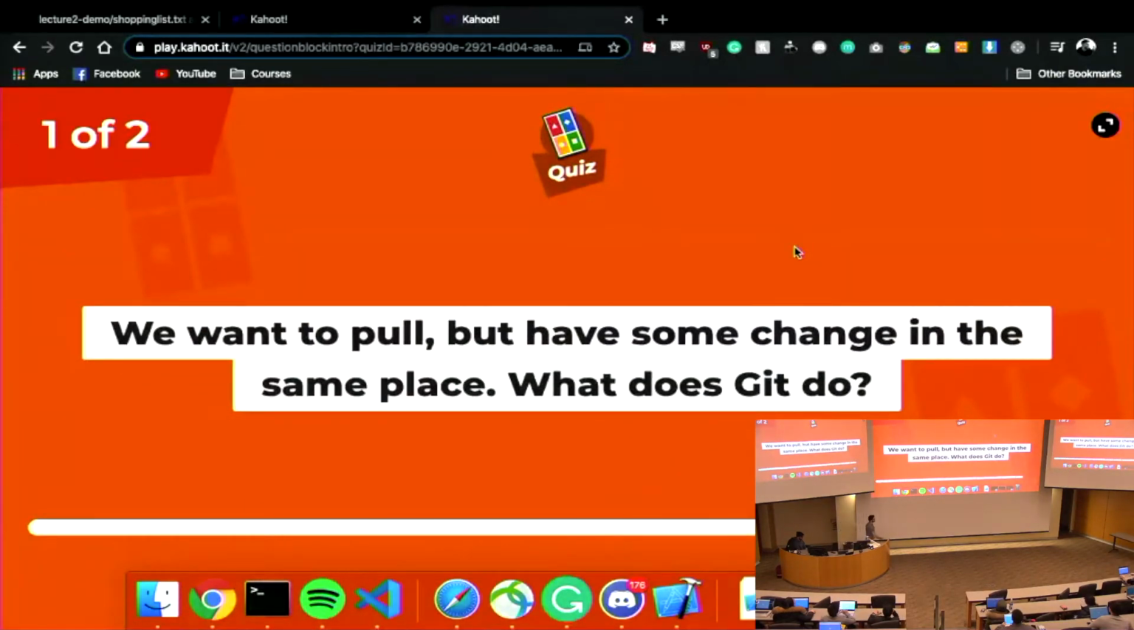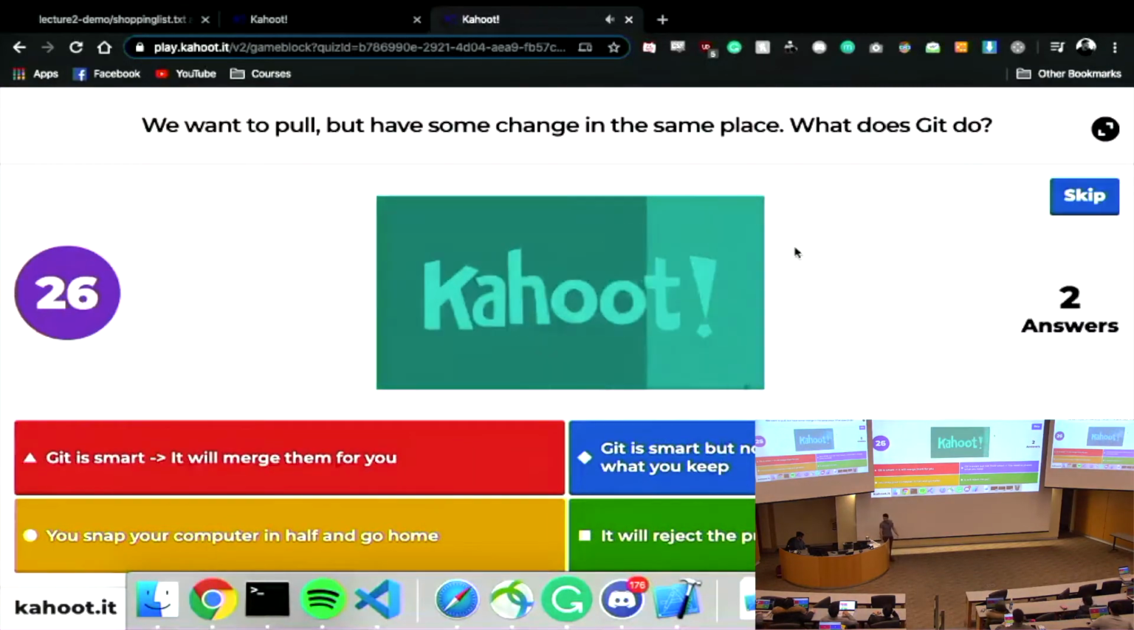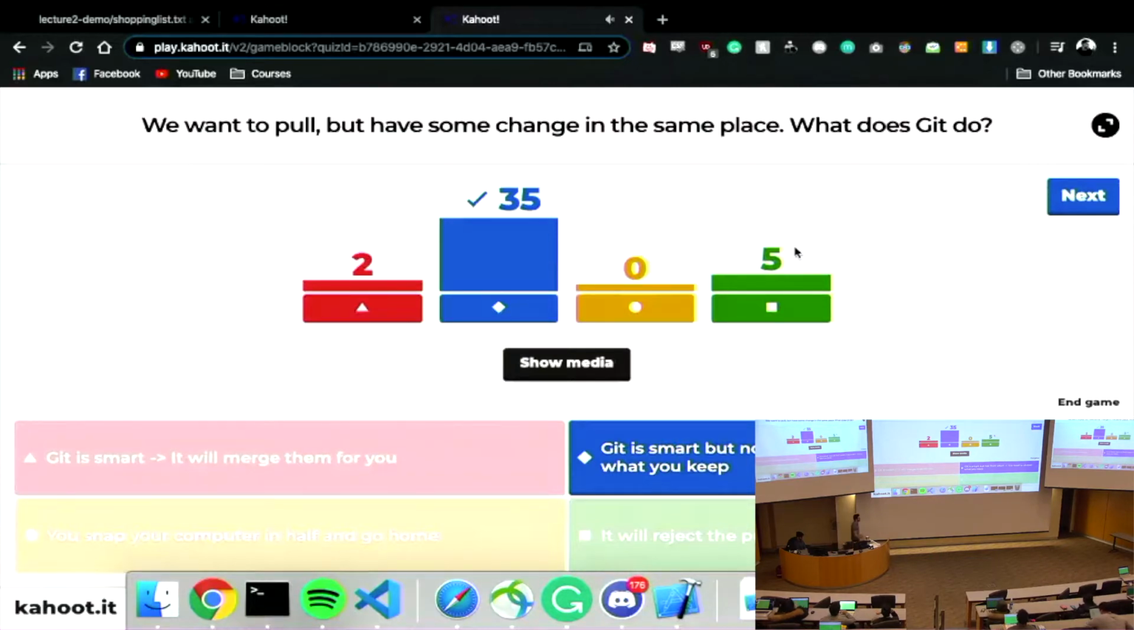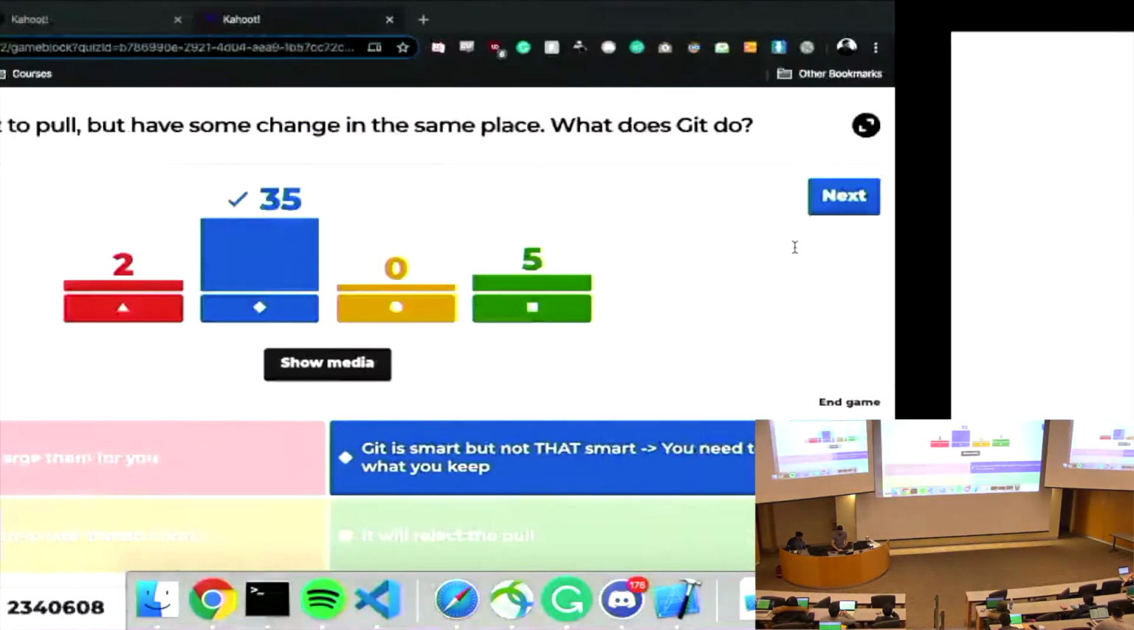So the first question is, we want to pull. We have some changes in the same place. What does Git do? Okay, so overall pretty good. Red is incorrect. It will merge it for you if you don't have changes in the same exact place. That is what a merge conflict is. If they are in the same place, you just basically need to choose what you want to keep, because Git is just not smart enough to know whether you want a pen or a pencil. That's a trivial example, or in the real world, whether you want some strip of code versus another strip of code. And it definitely won't reject the pull. You want to have merge conflicts because that way you can resolve them and merge what you wanted to merge.